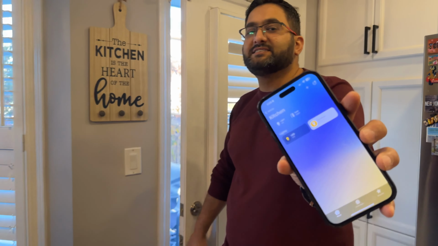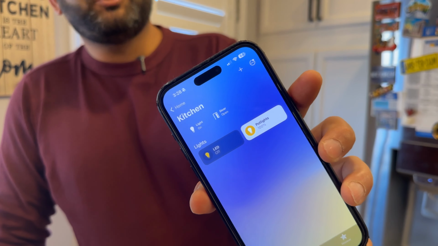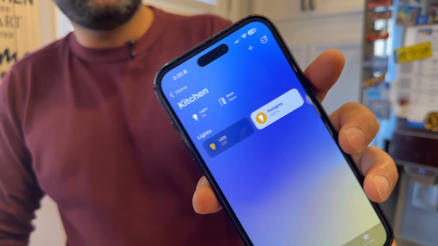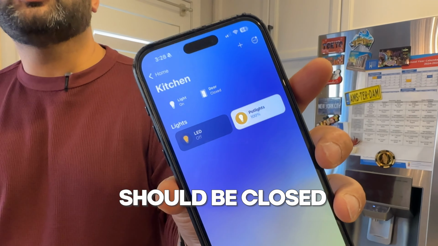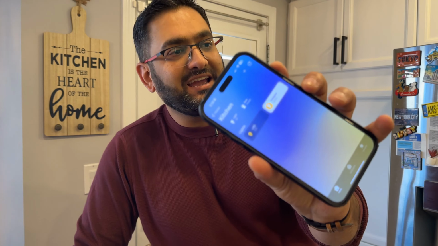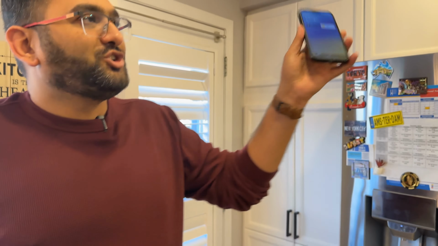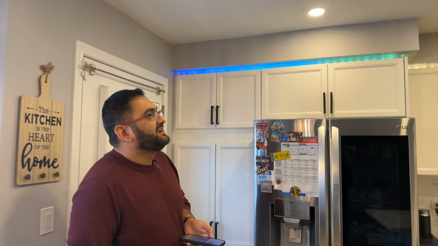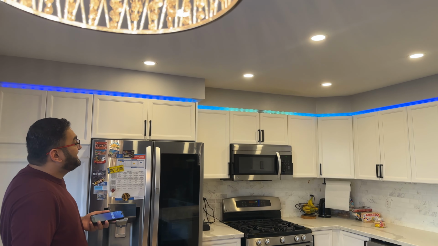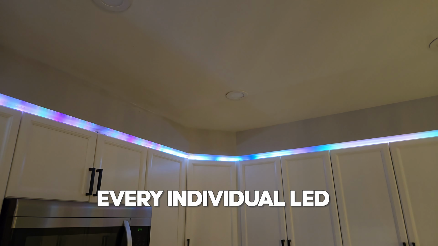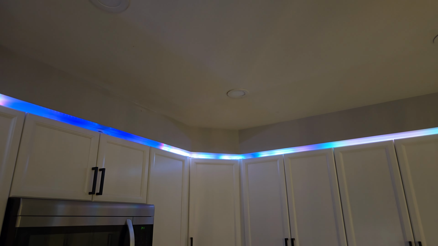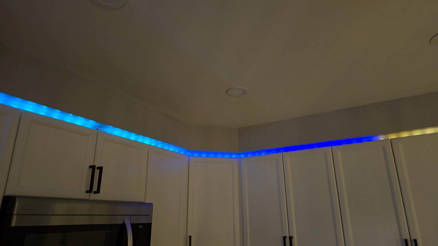If you look at my kitchen home view, you can see the port lights are on and the kitchen door is open. If I close the door, the kitchen door should show closed. Yep. So the port lights are on, but there is also this LED, and let me show you what this is. If you look around it, these are the LED lights which I'm very proud of. Every individual LED can be lit up separately, so you can see all these colorful combinations.